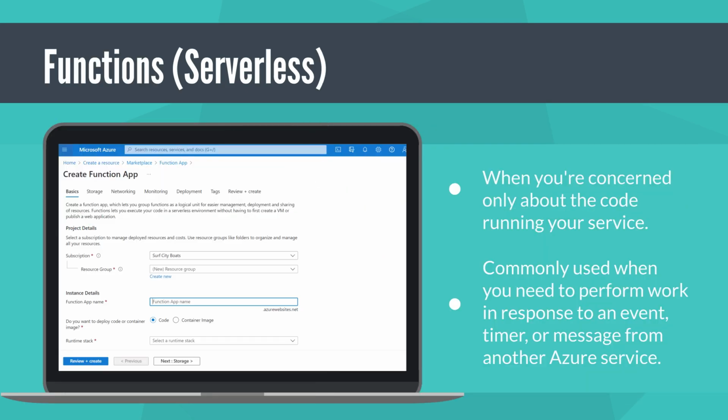And then you have functions. Functions are a good choice when you are only worried about running the code for your service and not the underlying platform or infrastructure. So what that means is that functions are typically used when you need to perform work in response to an event like a REST request, or in response to a timer, or a message from another Azure service. Now, functions are only good when that work needs to be completed quickly, which means within seconds or less. So if you just want to manage the code that's running your service, functions are what you're looking at.